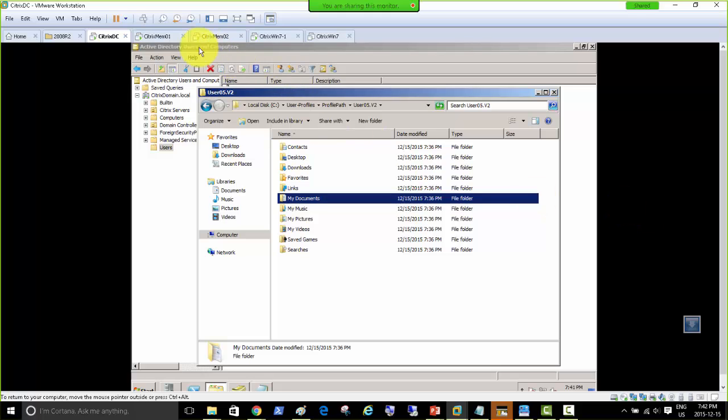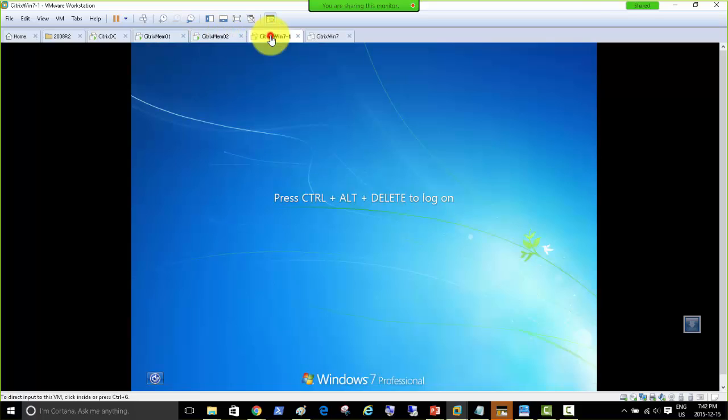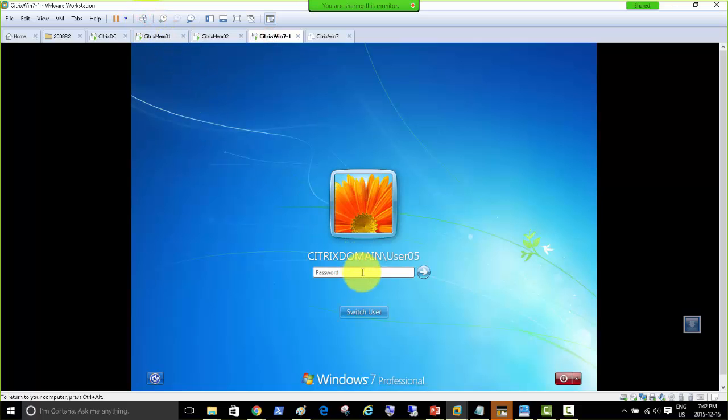Yeah, if we log on now, you're saying, okay, let's test it. Is it really a roaming profile? Exactly, we should test it. So if I just log in again, that file should be there, right?